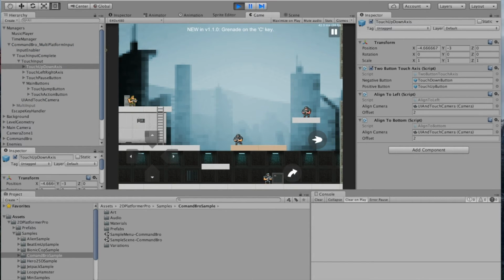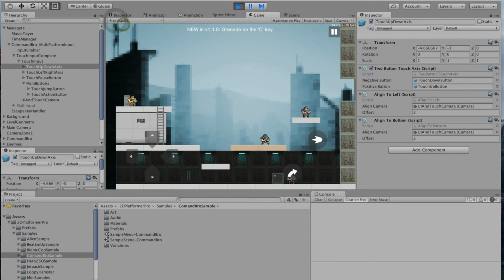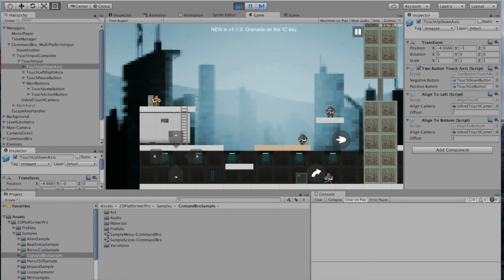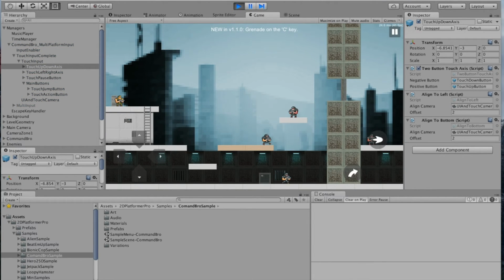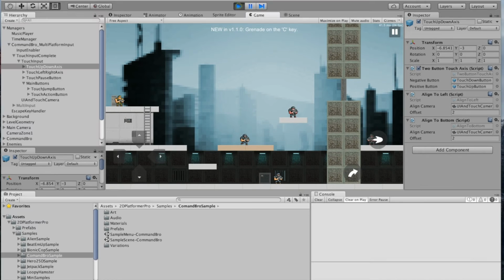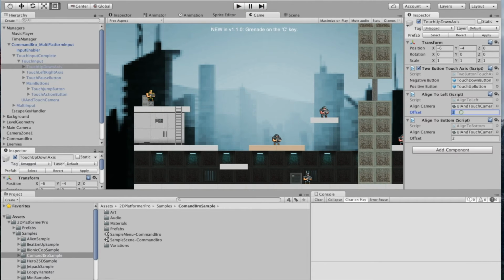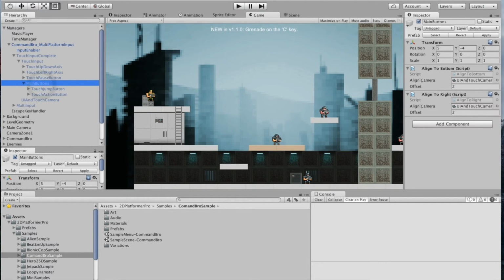And you'll see if I change my aspect ratio and press play again, the controls will maintain this distance from the edge. So in other words, they'll always be offset by two game units from the left and two game units from the bottom for this axis. And the buttons will always be two game units from the right and two game units from the bottom.